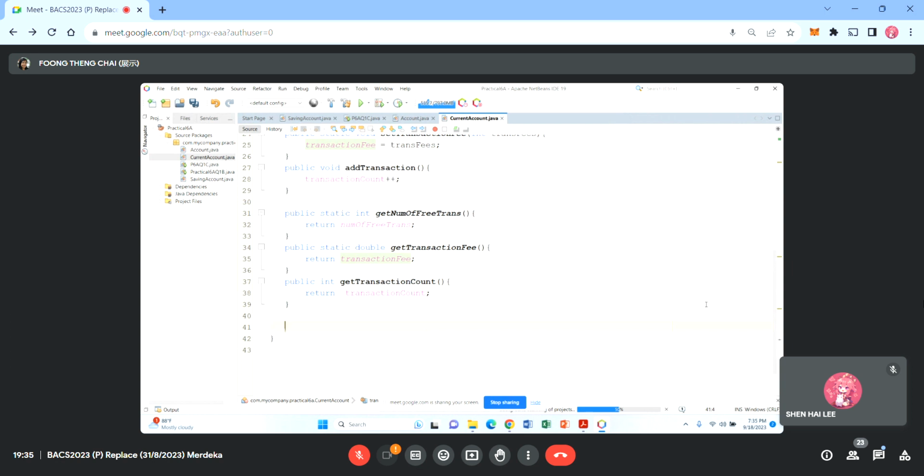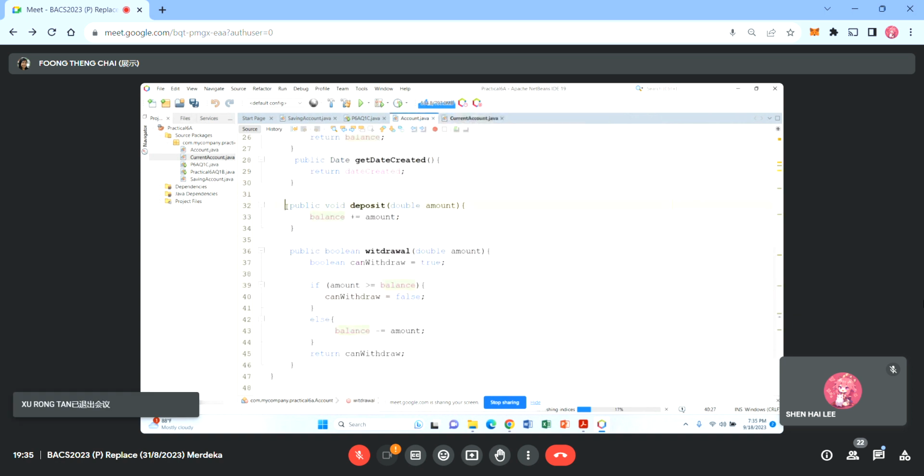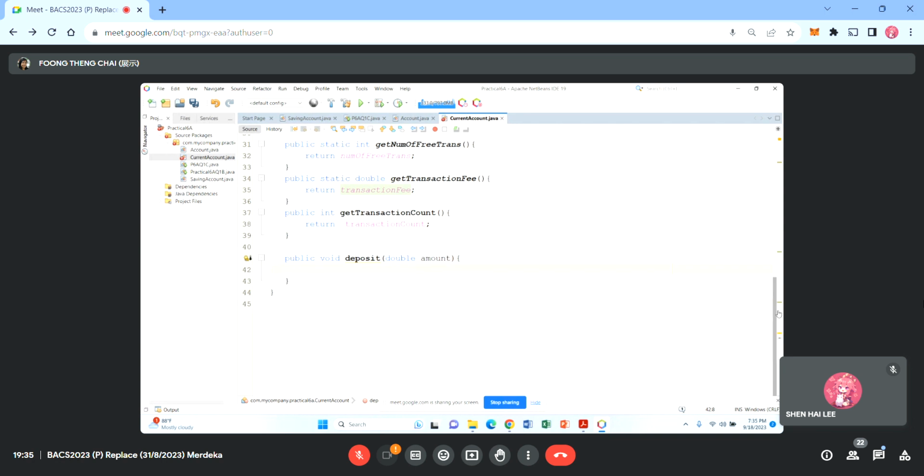Method overriding is a method with the same header, the same signature. Name the same, return type the same, parameters the same. The difference here will be the implementation. That is called method overriding, which is different from overloading. Remember this. So we override the deposit in the current account.